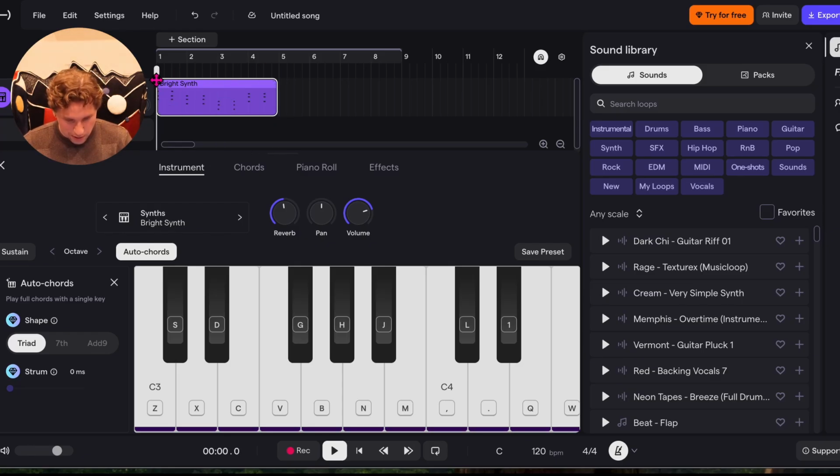You can drag the playhead around up here and it'll start from wherever you put it. So I'm going to put it at the beginning. And then I can either click this play button down here or I can hit the space bar.